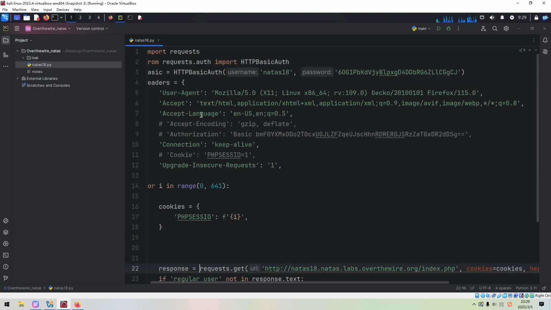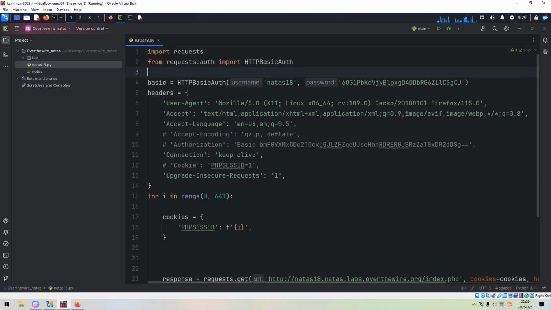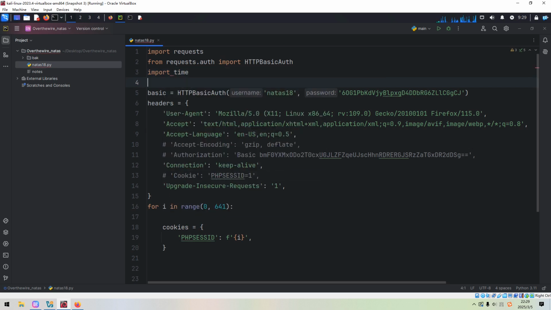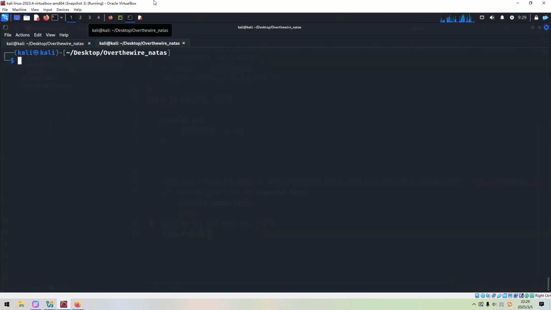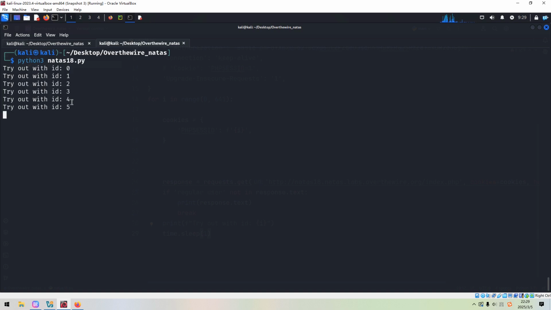And also maybe we need to import the time module. We can introduce some delay between different requests. So time.sleep 1 second. So let me bring up the terminal window to run our program. Press enter. So now it tries out ID 0 in the cookie, and 1, all the way to 641, until we can find the correct cookie value, and then we can get the password for the next level.